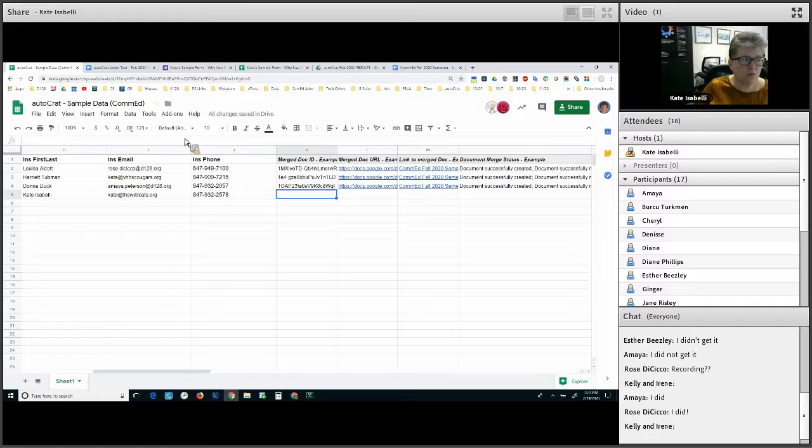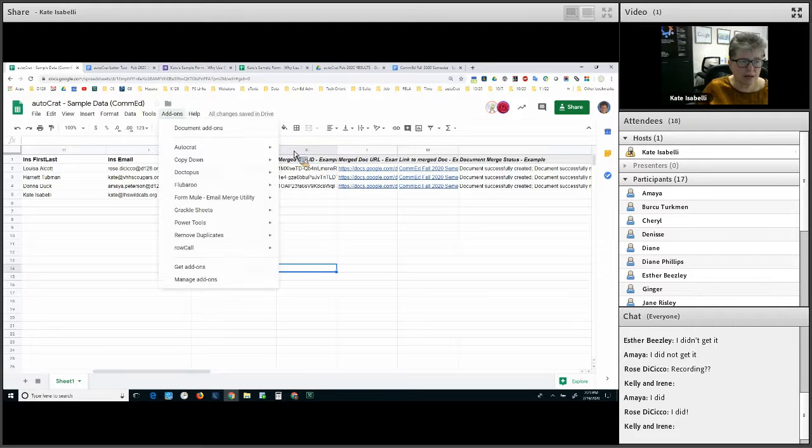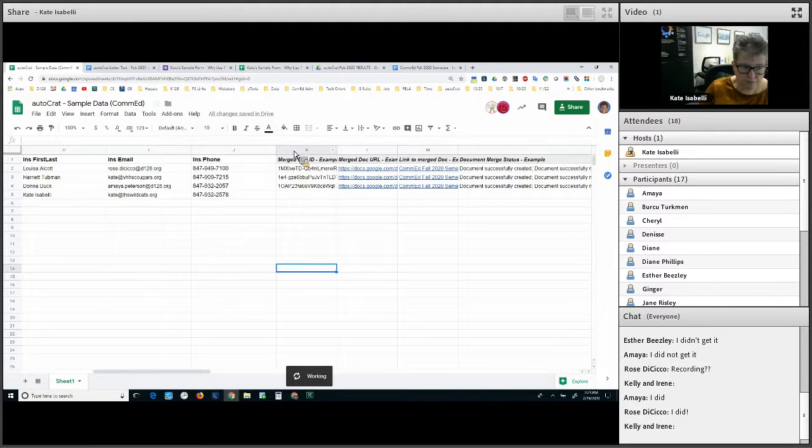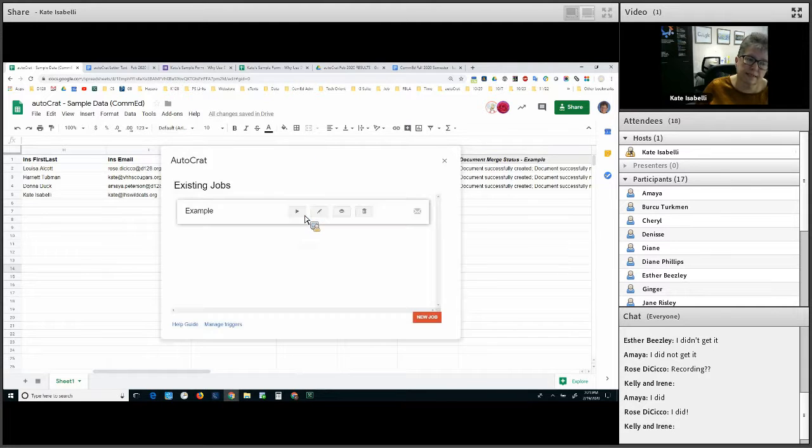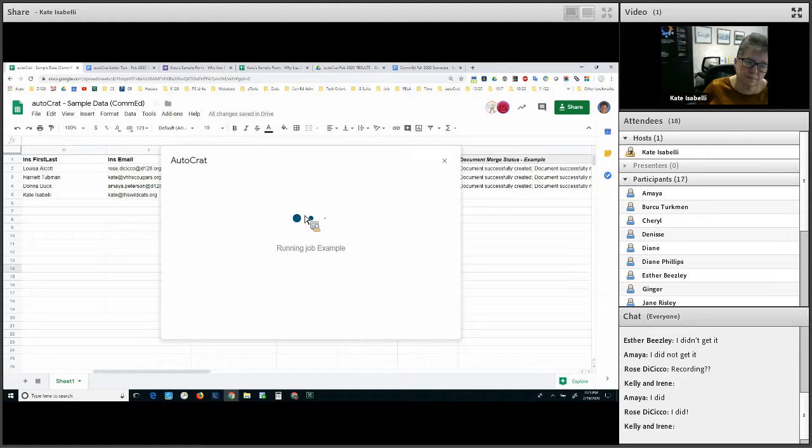So now when I go back to add-ons, AutoCrat, launch, and I tell it to run, one row is going to get merged because it knows I already did the other ones.